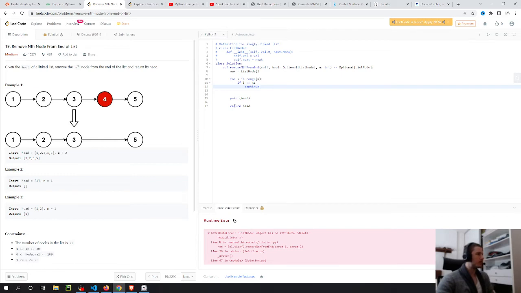You can get the length of the list with a while loop. Create a variable which is initially at the head and then do variable equals variable.next, and size plus equals 1 until the variable is None. Then size equals length of the list.